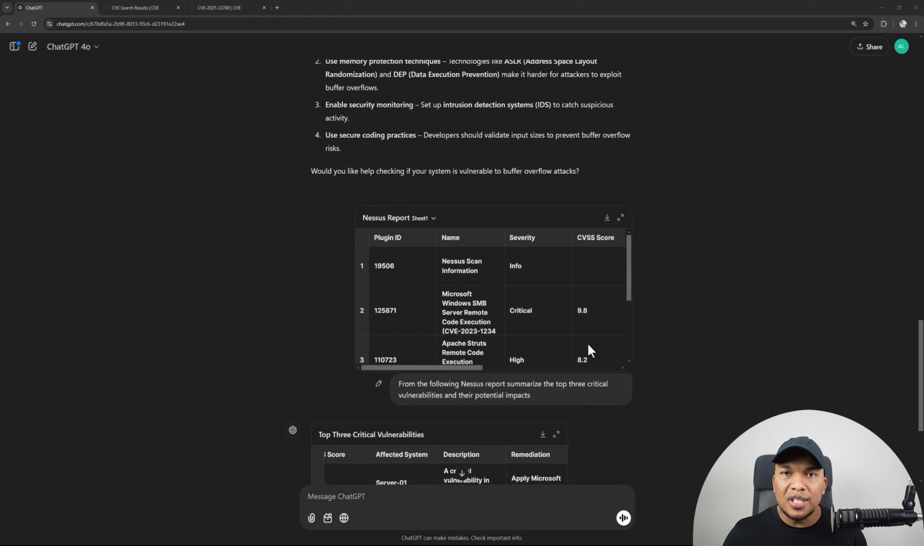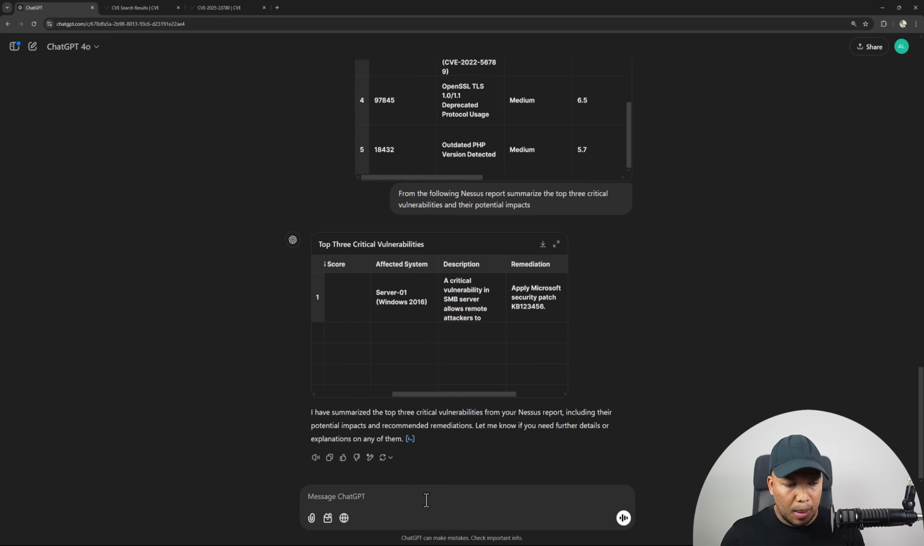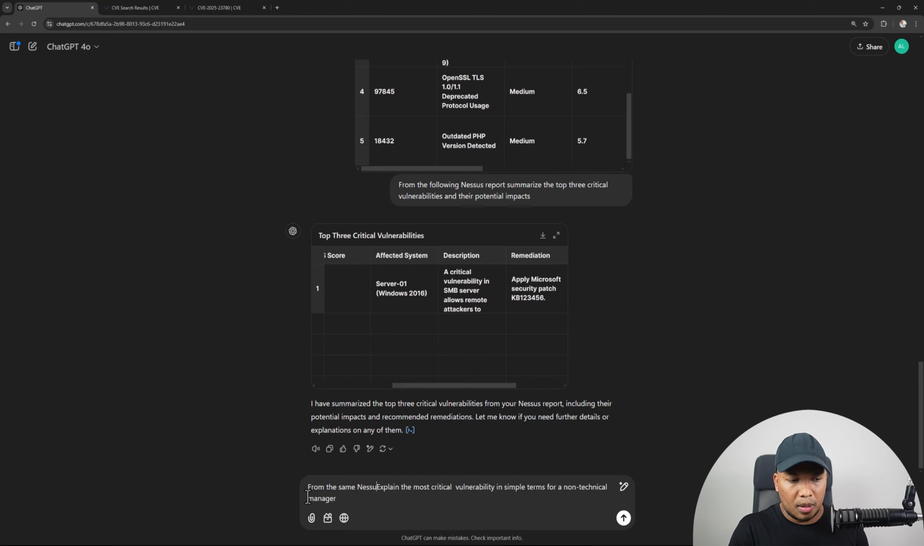But using this exact same Nessus report, I am going to grab another prompt, okay? I'm going to come down here, paste it, and say, explain the most critical vulnerability in simple terms for a non-technical manager. So let me just add that: from the same Nessus report, explain the most critical vulnerability in simple terms for a non-technical manager.